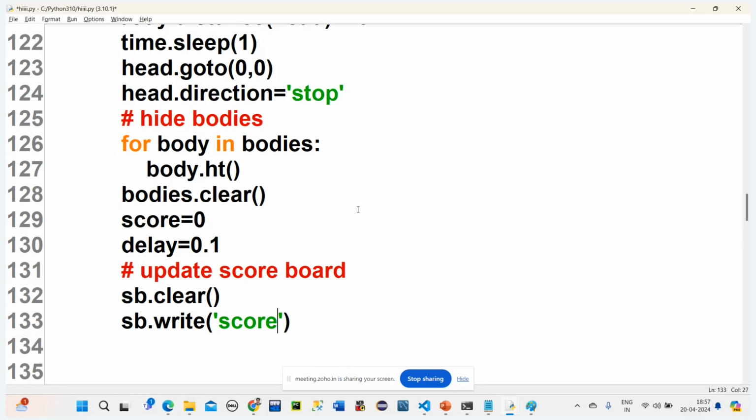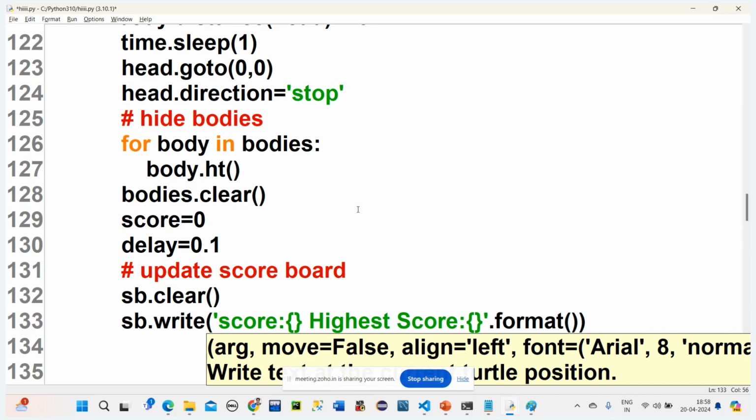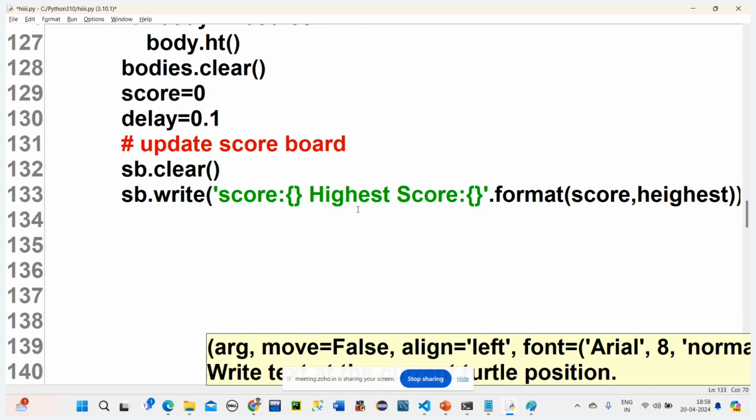Score colon empty braces, highest score colon empty braces. This is formatting, dot format, in this score comma, score comma highest.